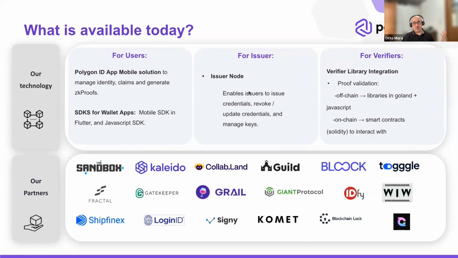We also have the issuer node. If you're issuing credentials, that's a server that you run on your side to be able to issue credentials, and Kaleido is one of our partners offering this service. We also have a verifier library that allows you to verify proofs. Just showing you here some of the launch partners that we announced at the EthDenver event, and we're very excited to be partnering with Kaleido, obviously, as one of our launch partners.